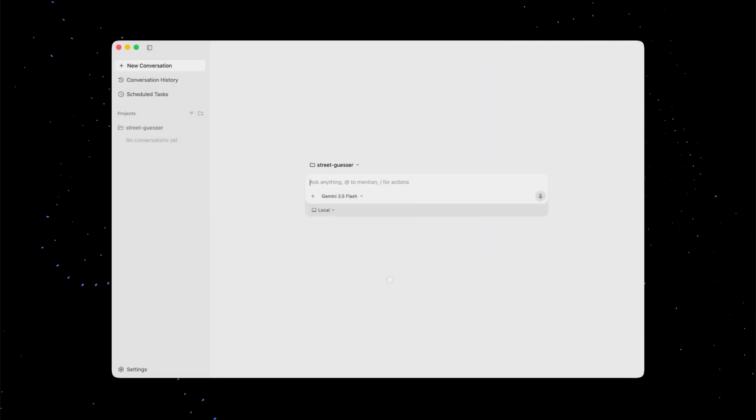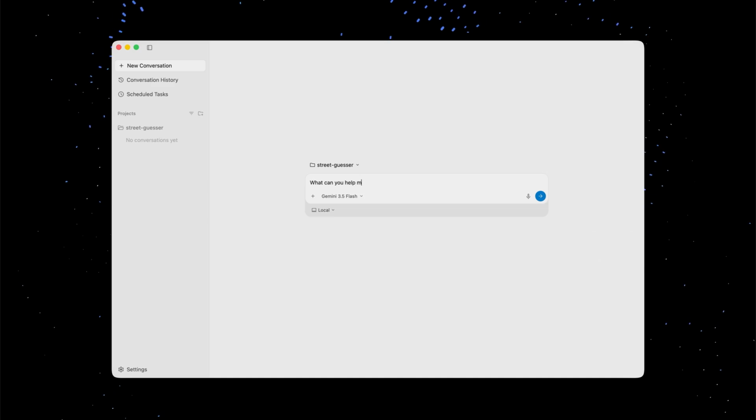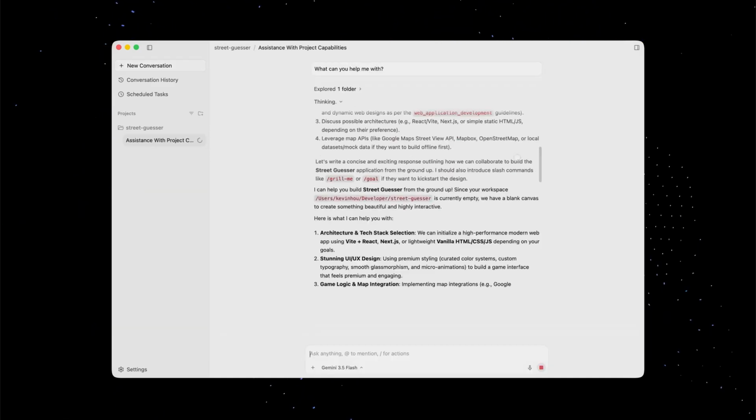So first, I'm just going to ask it a quick question. Let's just warm up. What can you help me with? And it's a coding agent. It's also just a general assistant. It'll tell me some of the things that it can do, as well as some of the new commands and new features that are available in Antigravity 2.0.